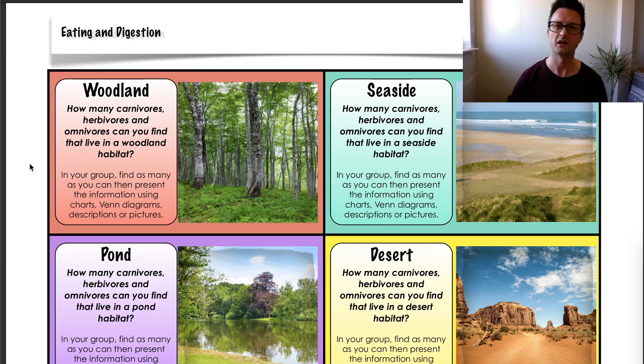You might have your own ideas about how you can present this, but I'll suggest a couple of ways now. You might like to present what you've learned to a little audience later on today, perhaps an audience of mums and dads or brothers and sisters, and you could stand up and present what you've learned about carnivores, herbivores and omnivores in one of these habitats. Or you might like to make a poster or an information sheet. You could do that on paper or you could do that on a computer to show everything that you've learned.